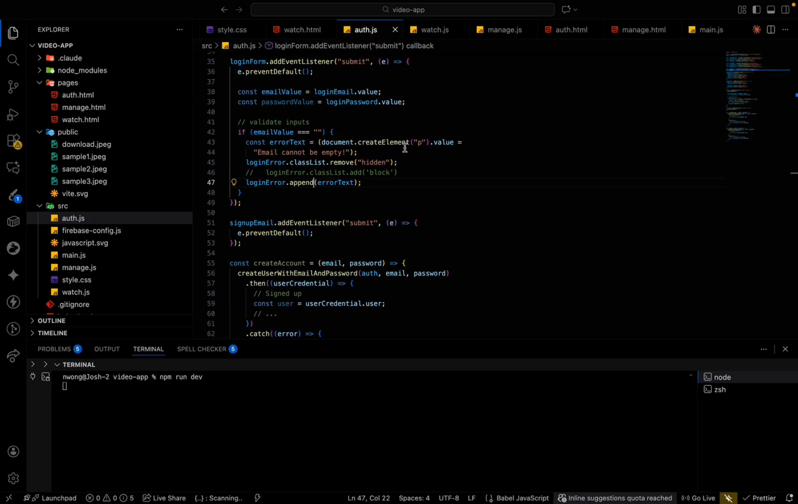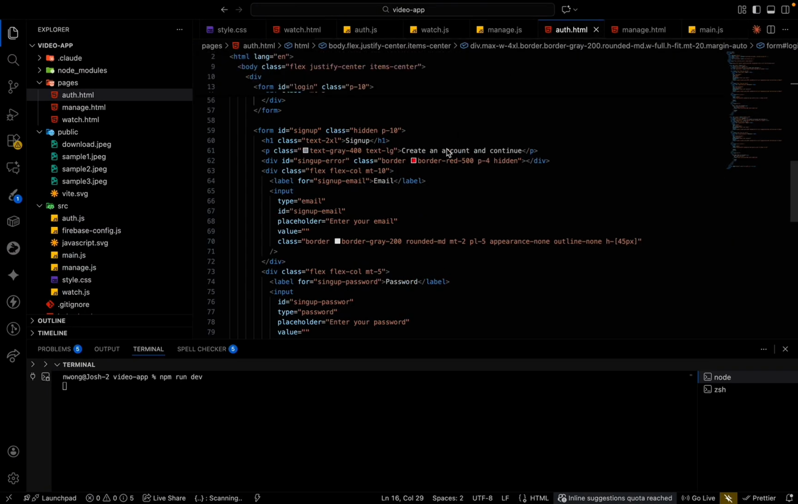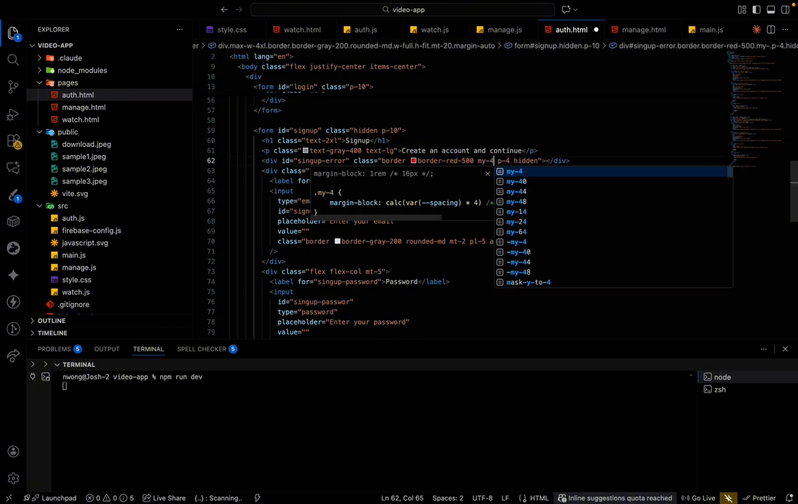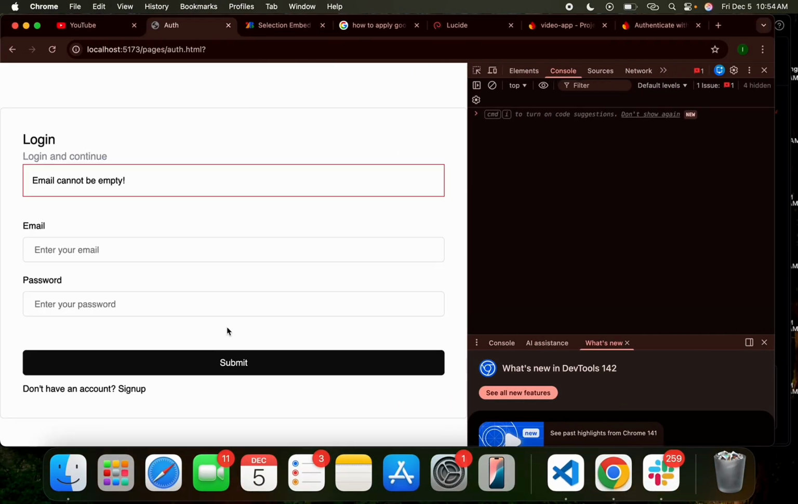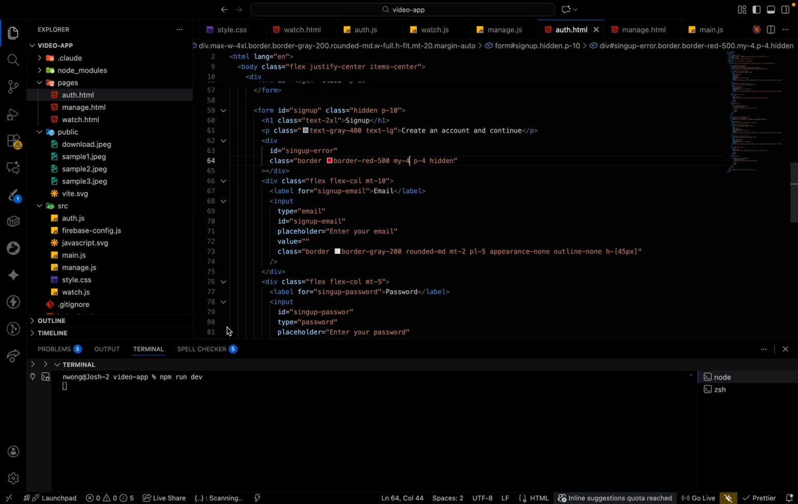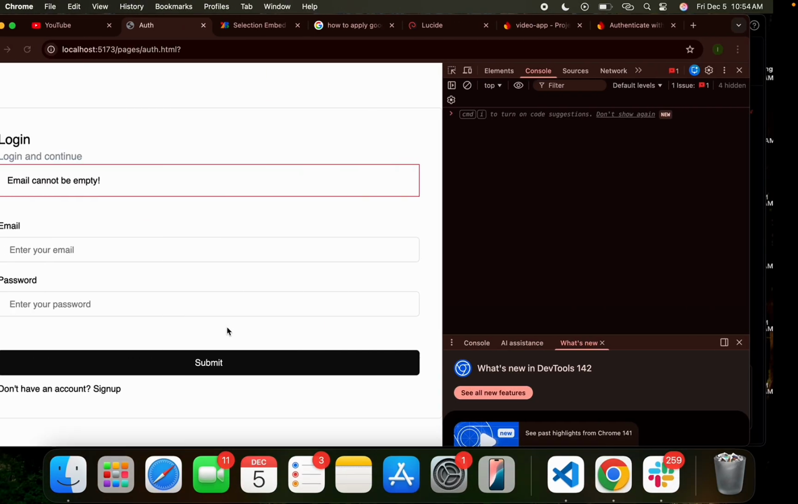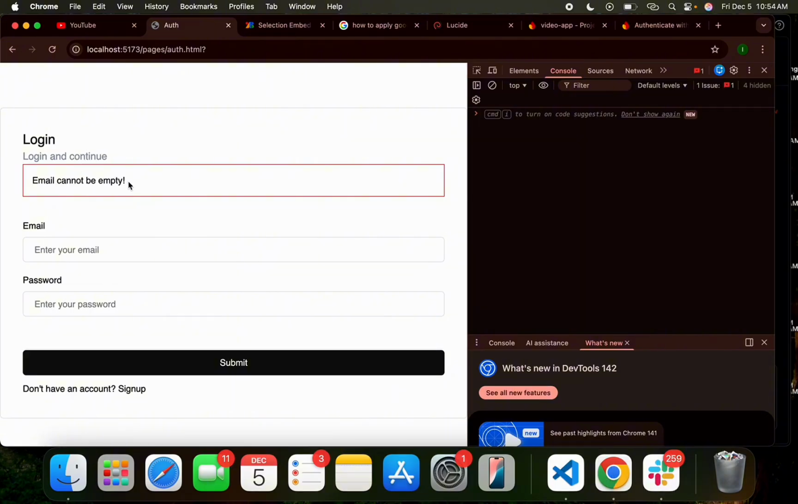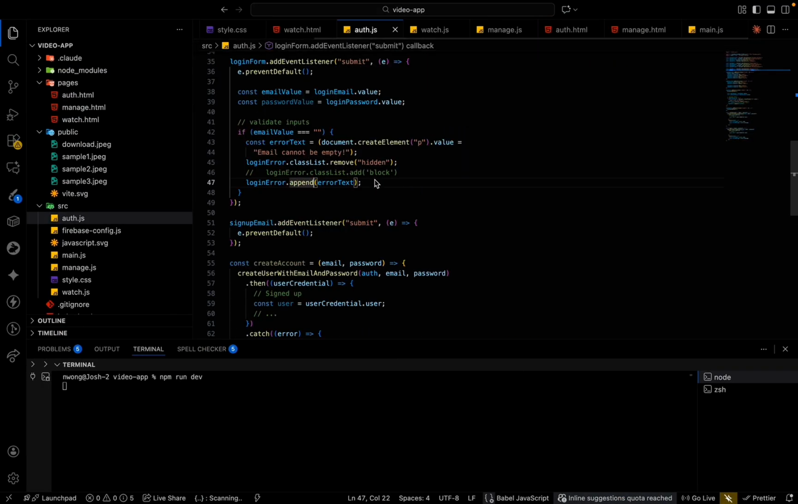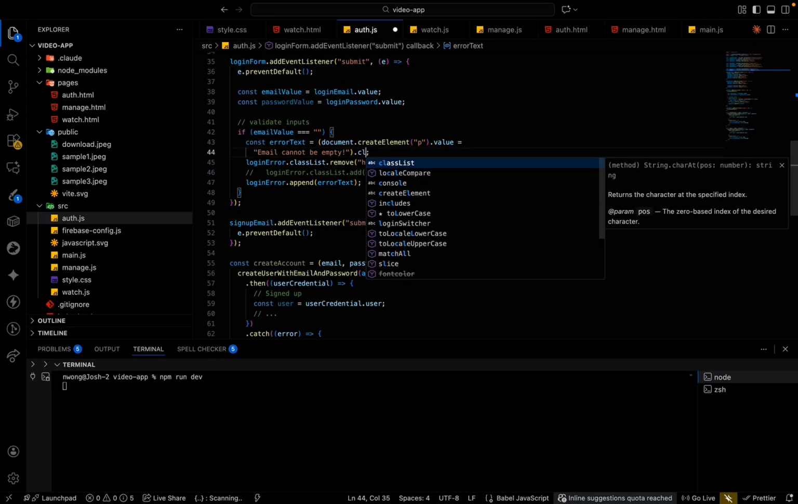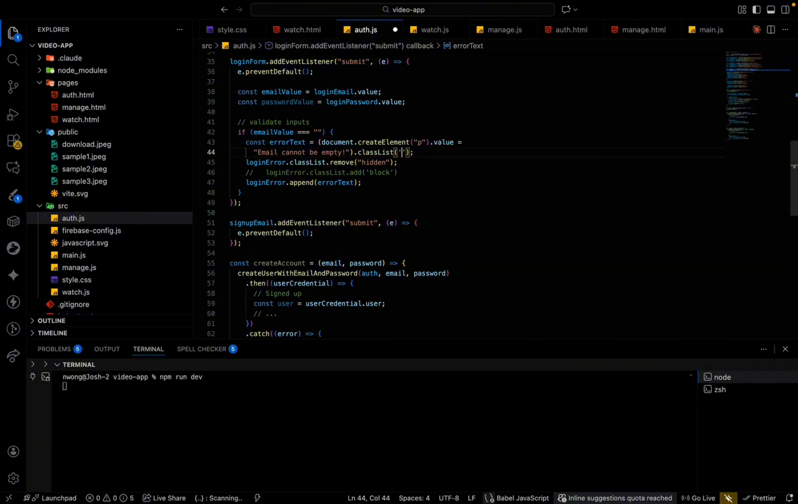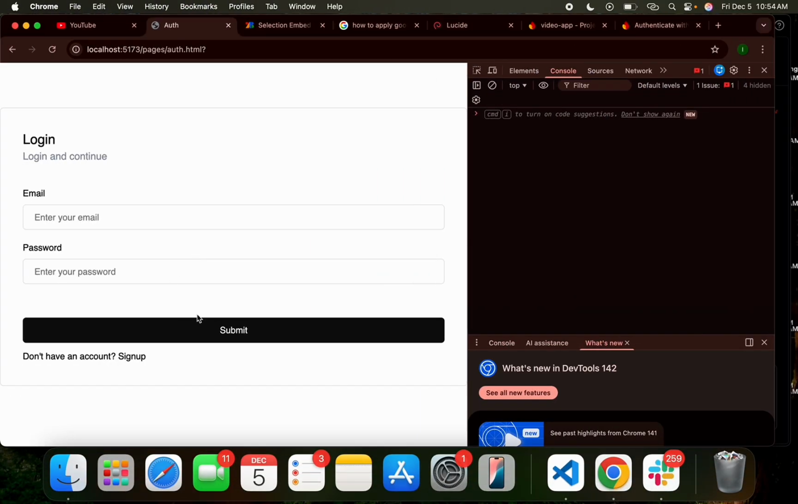So let's give this some more proper styling. On the auth, we can say this should have a margin y of 4, and yeah, let's just stick with it like so. Email cannot be empty. Let's also give our text dot class list, and then let's say text red 500.